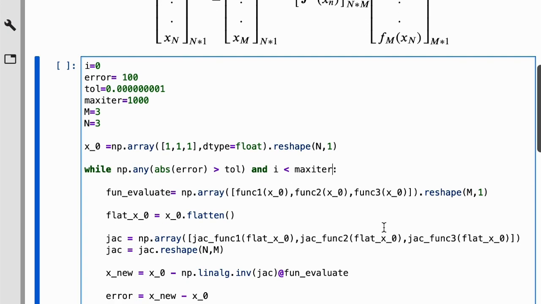Alright, so at first we evaluate each function at our initial guess. I'm assigning a name to this variable, which is called function evaluate here. I'm creating an array whose first element is function 1 evaluated at x naught. x naught is my initial guess, which is 1 1 1, and then function 2 and function 3 at x naught, and I'm reshaping it into an m by 1 array just to make sure that the dimensionalities of this matrix stay correct.